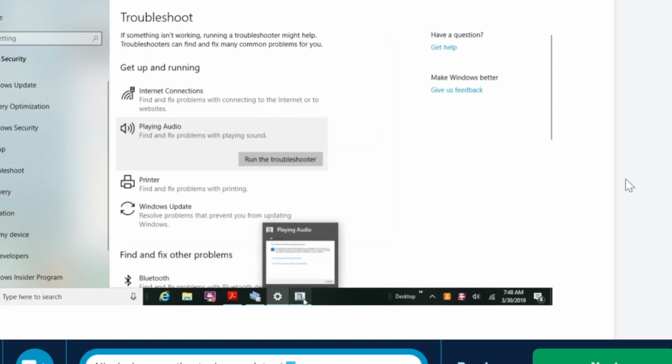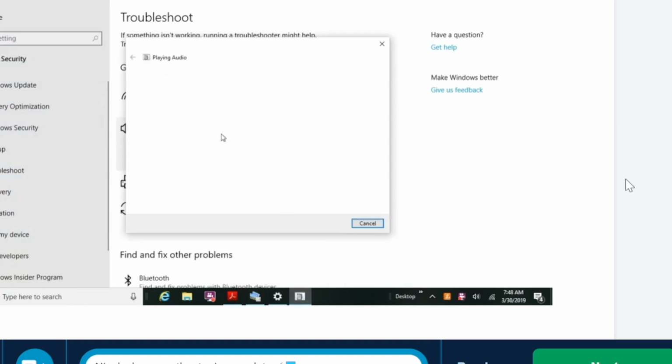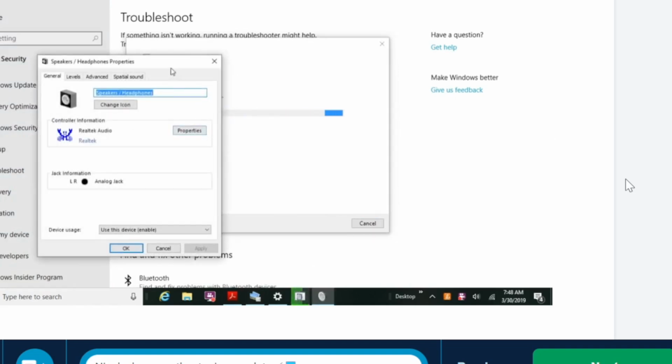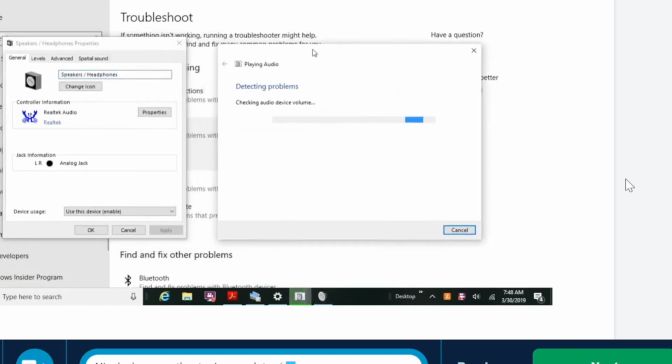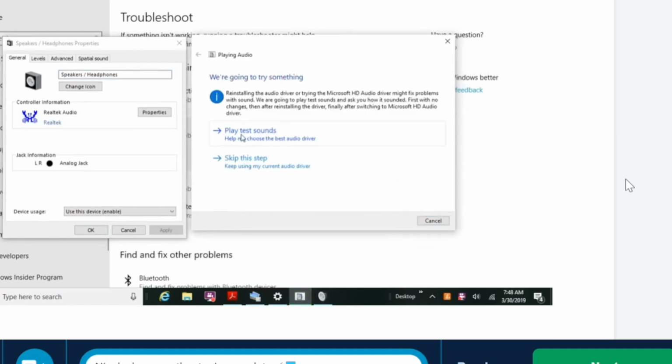You may have to click in your window down at the bottom. Okay, and this will give me some sound enhancements, a number of things I can work on. So I want to open the audio enhancements. It's actually checking some of the speakers, so I'm going to move this over for you a little bit and resolving some of the problems. And it's giving me some options on doing some test sounds. So I can play some test sounds here.